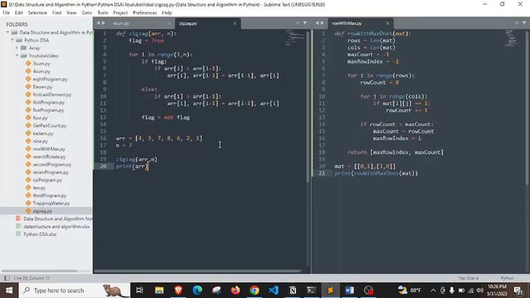Here is what I did in the program. First iterate a variable flag as true to indicate whether the next element should be greater or smaller. Iterate through the array from the second element to last element. If flag is true, array of I is greater than previous element, swap array of I and array of I minus 1. Toggle the value of flag to change the direction of the next element. After the loop, the array will be modified in a zigzag fashion.